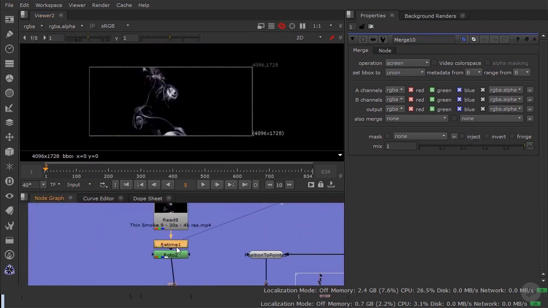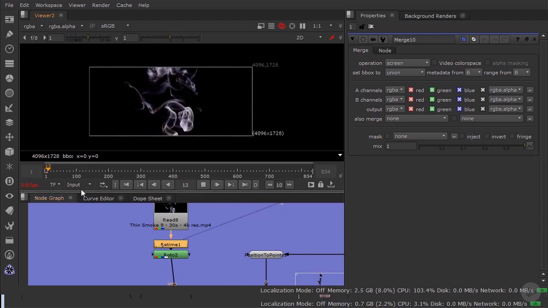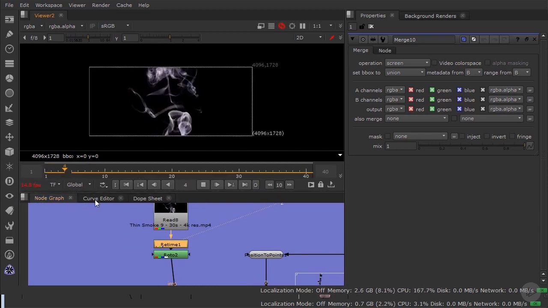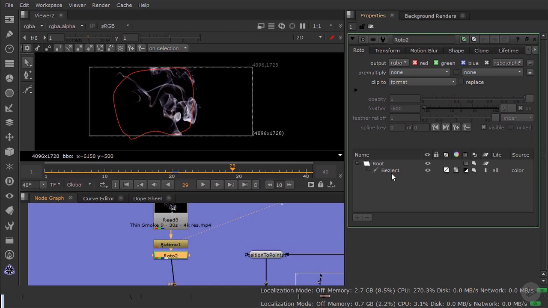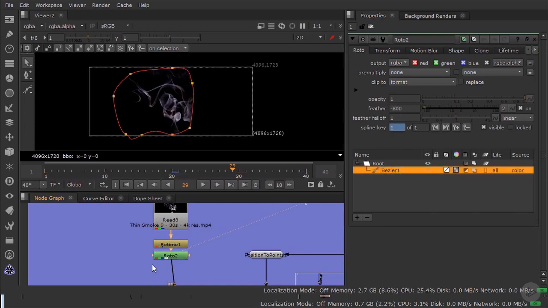I've applied a retime node to find the bit of it, because it's a very long shot. I found the bit of it that I like, which is this bit. I've created a roto mask, and then I've given that a feather, which is negative 800 pixels, because this is a 4K element. So I've done that.